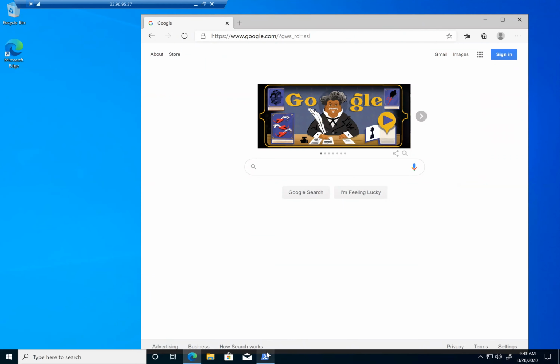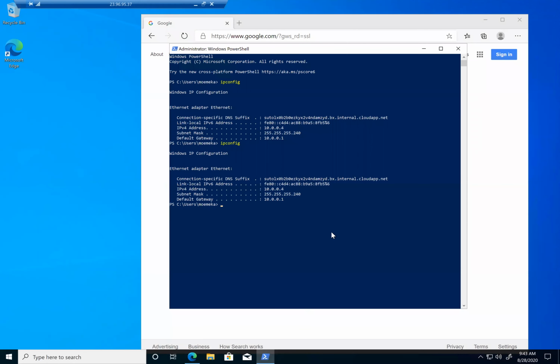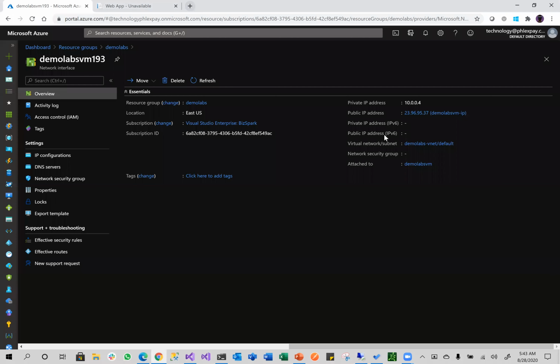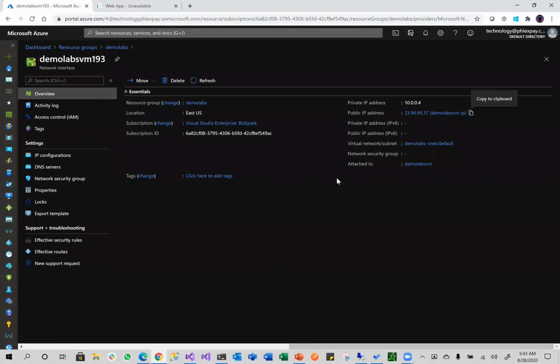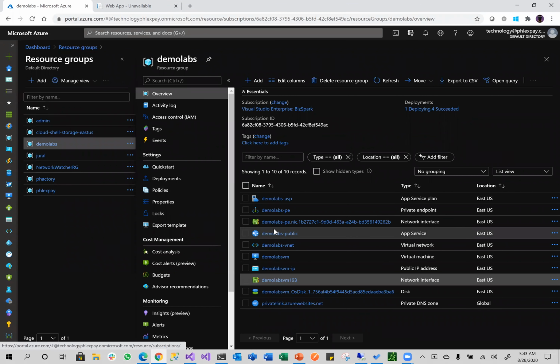There we go. So that's what we're seeing here when we do this IP config, right? We're seeing this IP address setup. What you'll also notice is that there is this public IP address, and this public IP address that we have here, ultimately, that's what's showing up here, 23.96.95.37, right? So this machine can be accessed by the public address and by the private address. Now, that same capability is a big component of what the private links do.